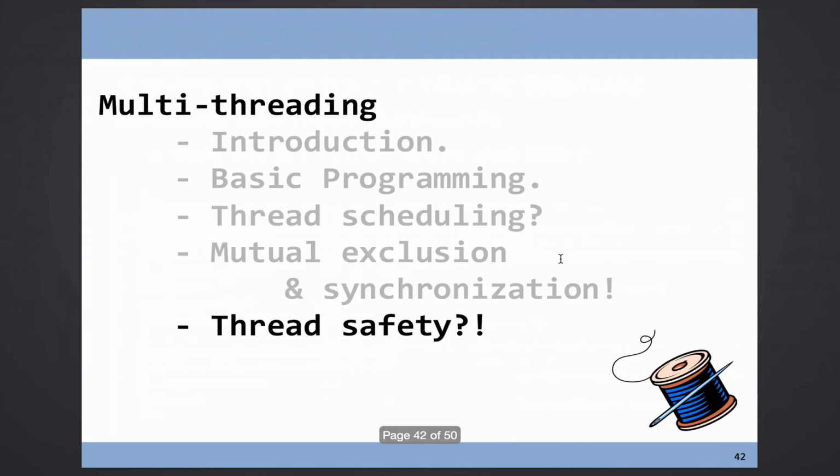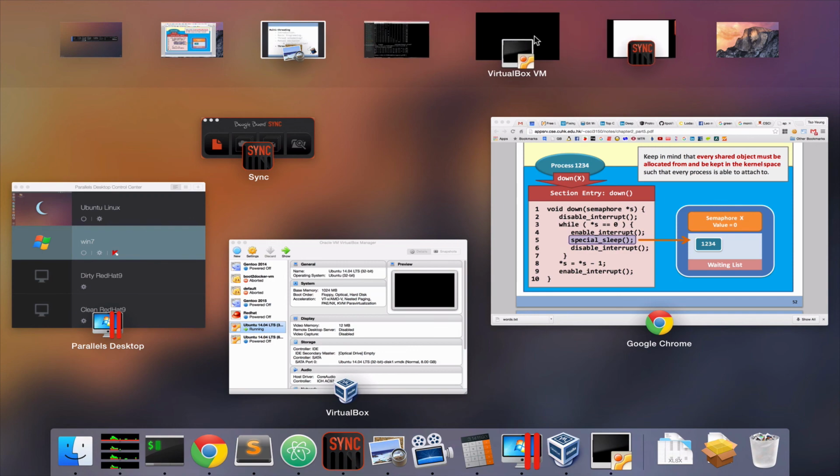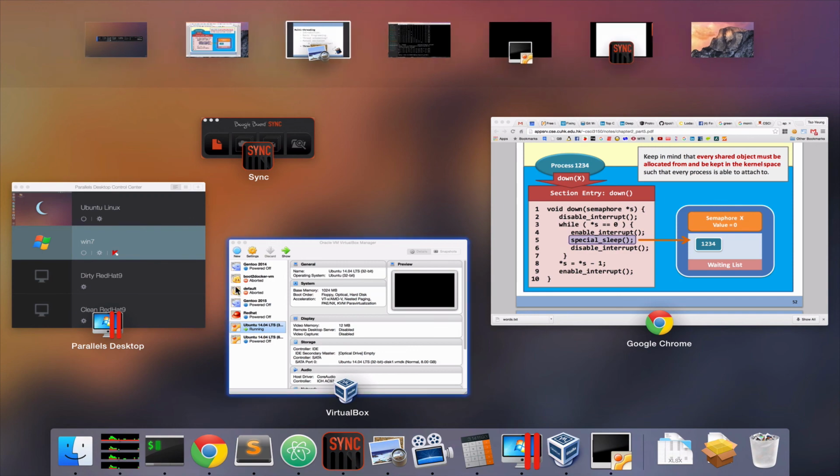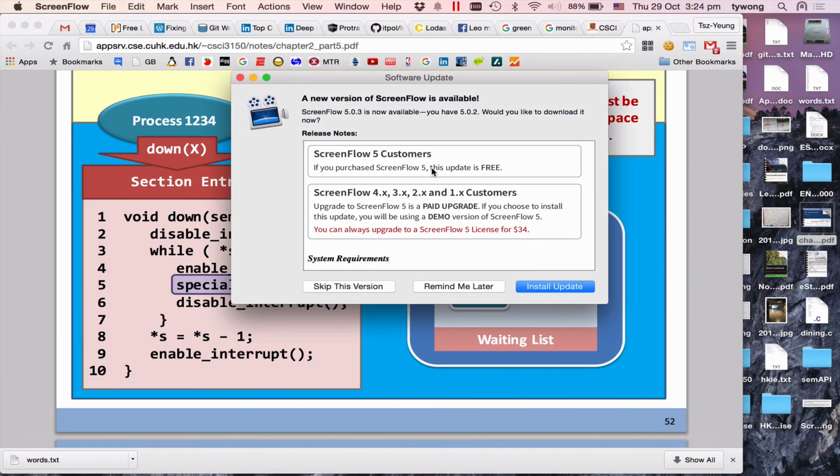All right. So I think I'll stop for a while, and after the break we will talk about thread safety. So what is thread safety? Thread safety doesn't mean anything about the safety of your computer, but about the library call.